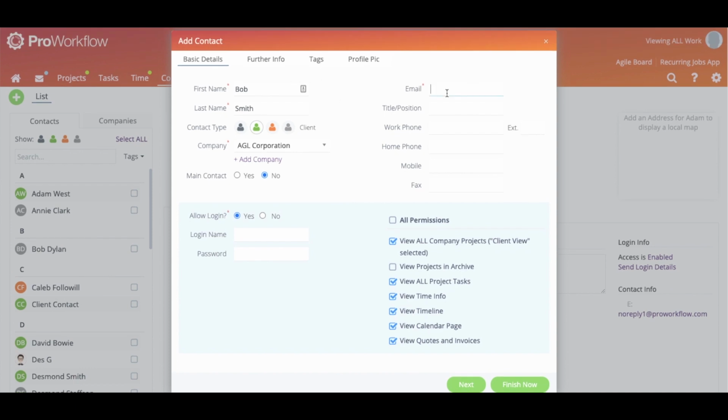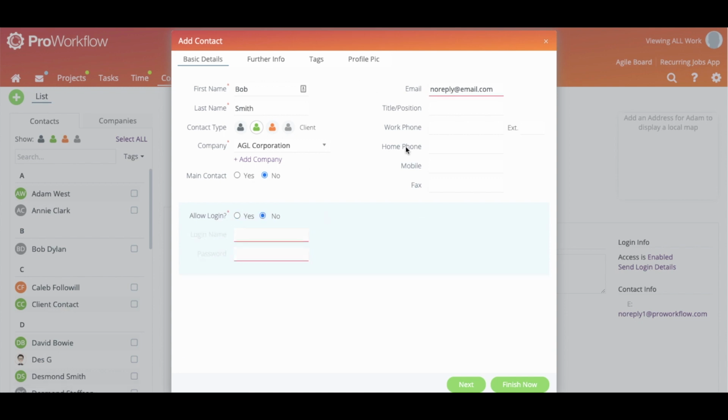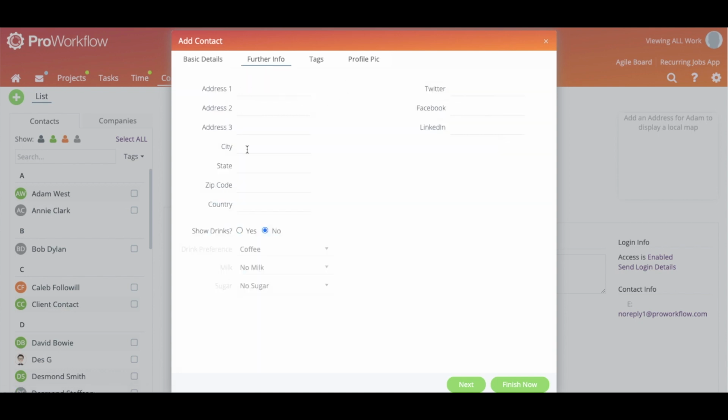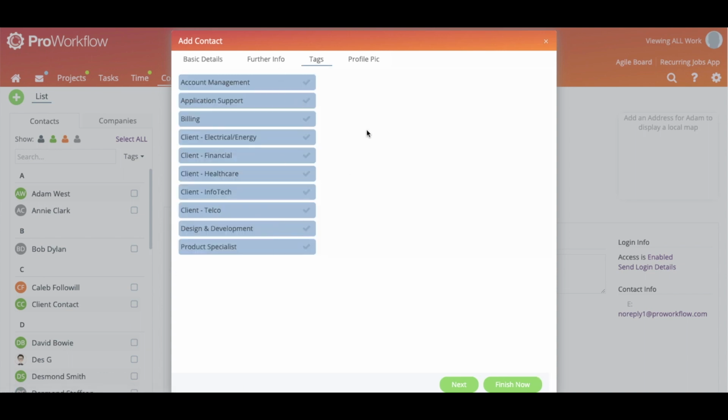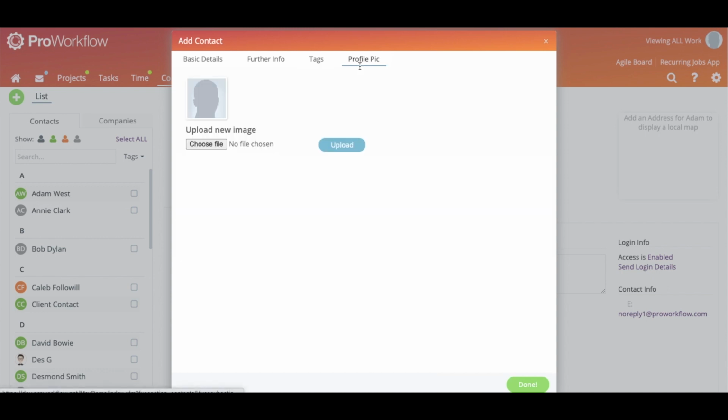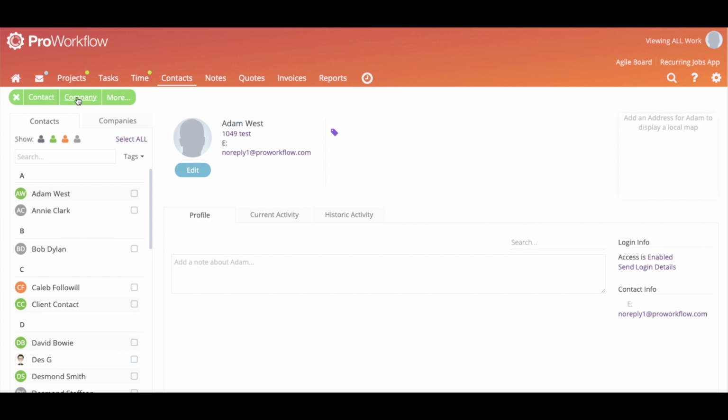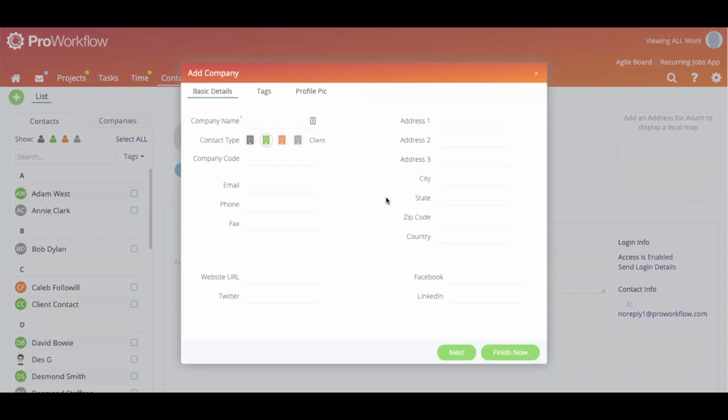On the same side, if I just quickly enter in an email here, we can go to further info. And what that will do is show us address information as well as social media and a drinks preference down the bottom here. From here we can also access our tags menu as well as set a profile picture for this contact.